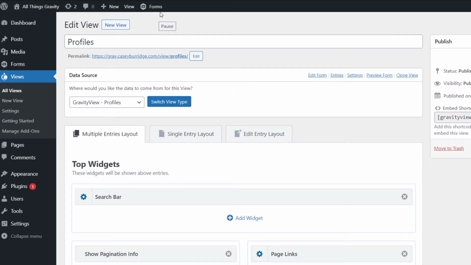In GravityView, you can display only the entries created by the currently logged in user. But to do this, you need to first install the Advanced Filter extension.